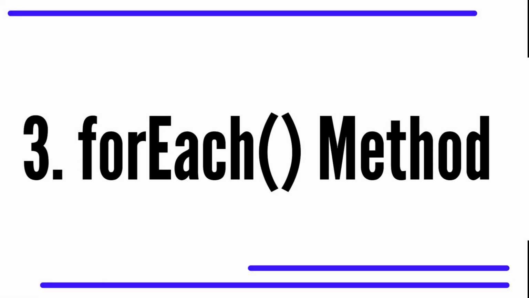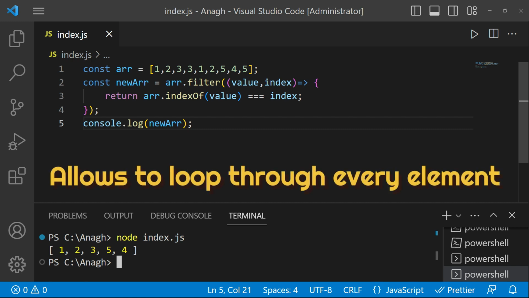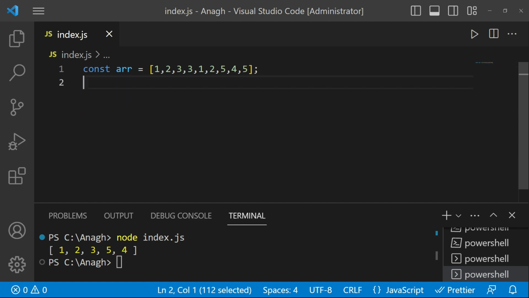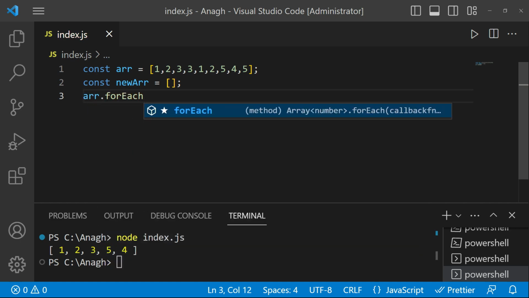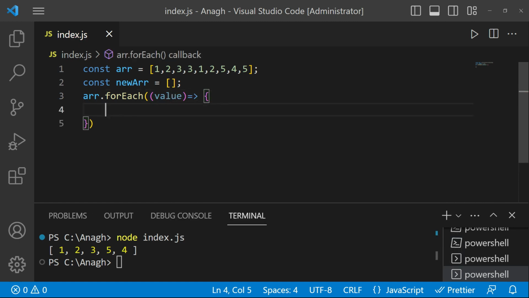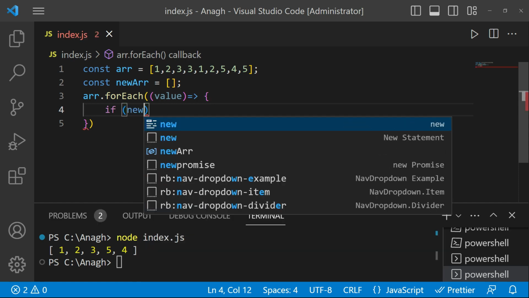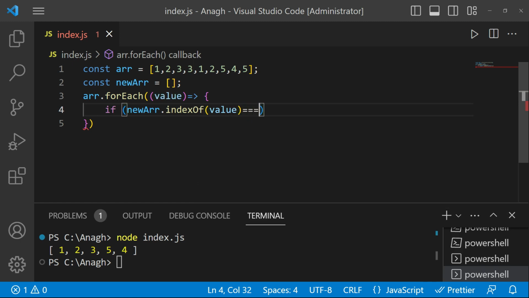The third way is we are going to use the forEach method. So forEach is a kind of method which allows us to loop through every element. So let me remove the code again. I'll create the new array with const new arr, the square brackets. And now I'm going to use arr.forEach. And inside we have the callback function where every value will be retrieved. And again, I'm going to use the indexOf operator, and as I mentioned, if it returns -1, that means the value is not found.